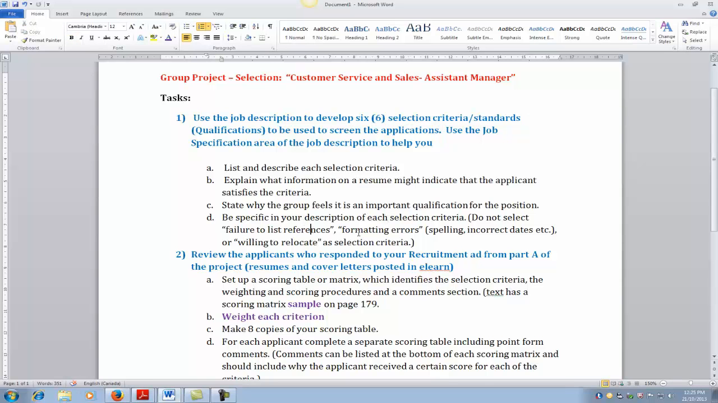So don't say, oh, I'm not going to choose this person because they didn't list references, or I'm not going to choose this person because I don't like the way they formatted the resume, or they're willing to relocate or not as a criterion, because that's not really in your job specification, right? So you want to make sure that you're picking criteria that match the specification.